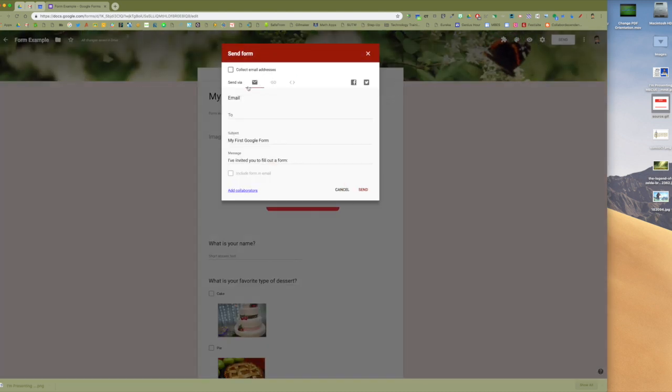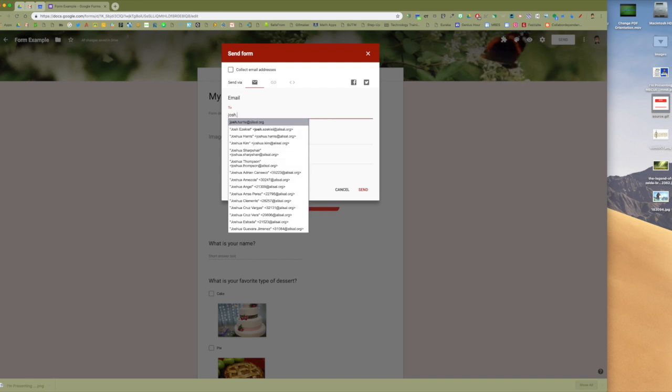You can send it through email. And it's pretty basic on here. First of all, you have the option to collect their email address on it. So you can send it through email. You just start typing people's email on here. So in this case, if I wanted to send it to my director, I could put Josh Harris. There you go.